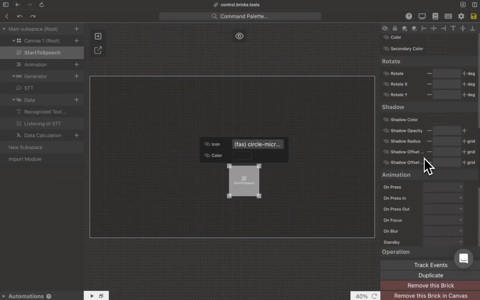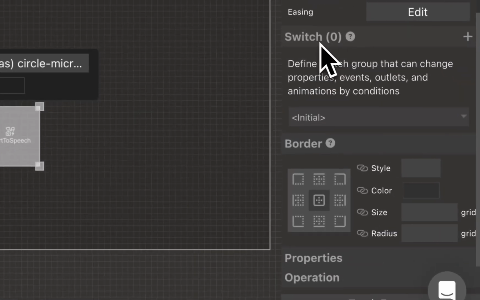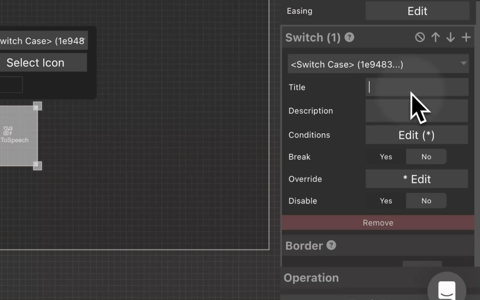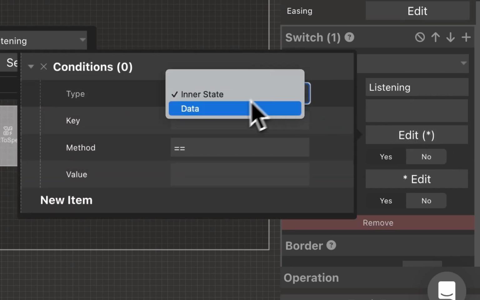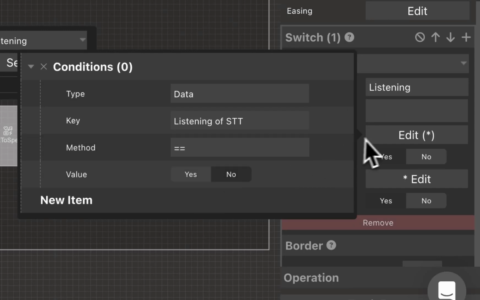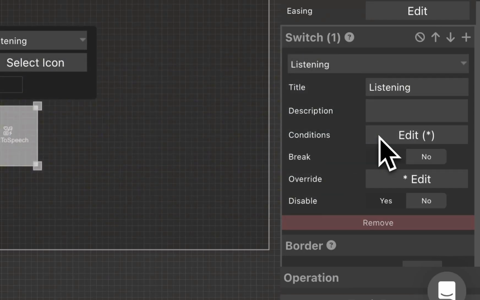Now let's set up the Stop Listening function button. On the right panel of the Start to Speech button, click the plus on switch to add a switch and set the title as Listening. Next, set the condition for switching the button to listening status when clicked to start recording. Set the type to data, key to listening of STT, and value to yes, indicating that when the button is clicked, it switches to listening mode and the AI starts listening.